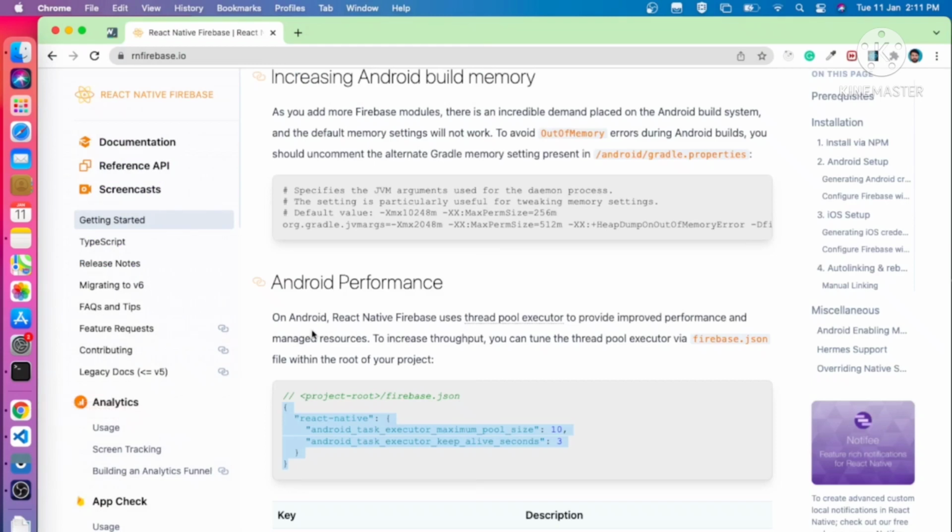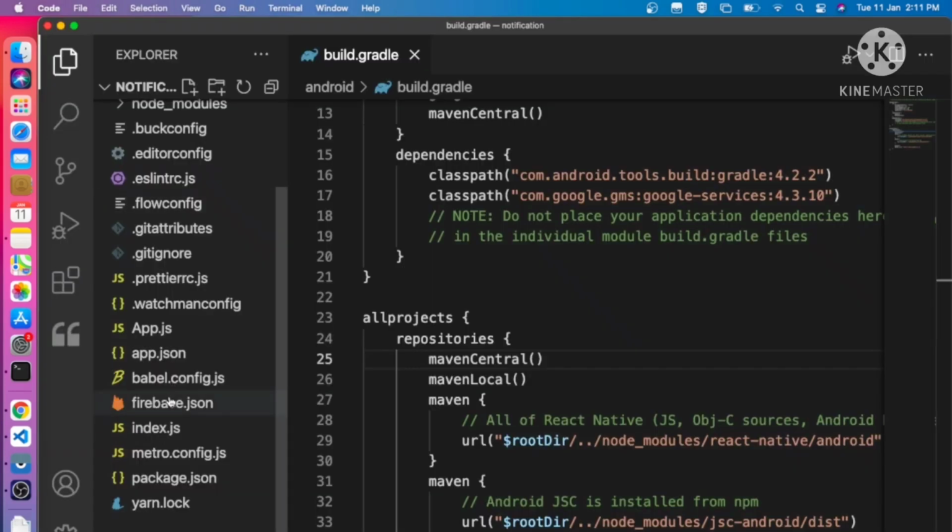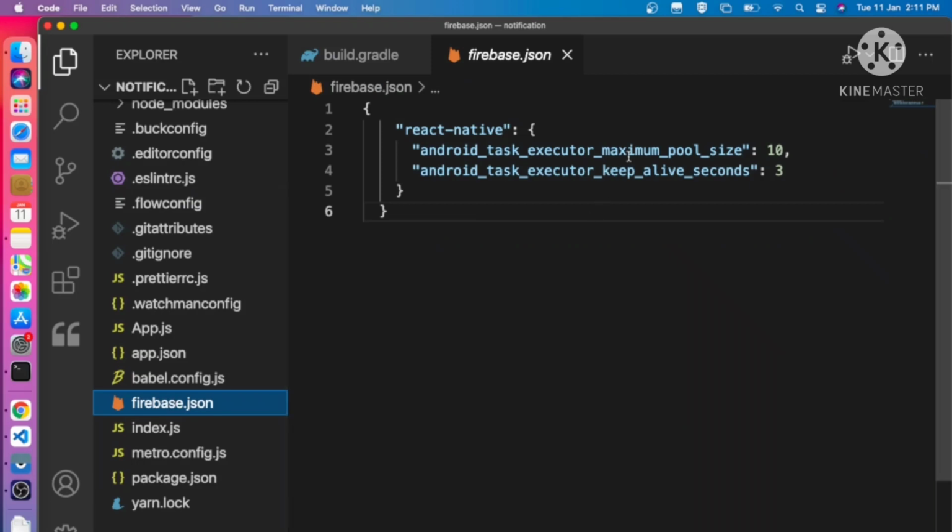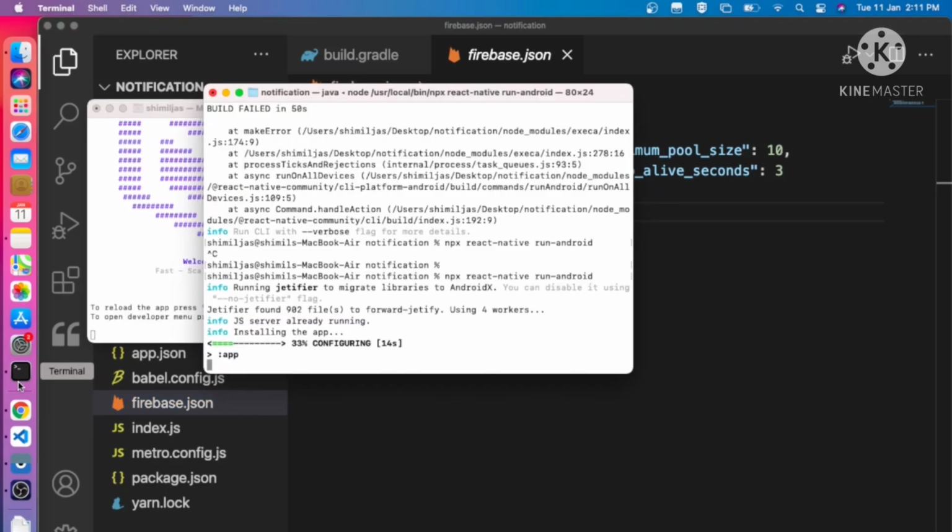So what they are saying is, in Android, React Native Firebase uses a thread pool executor to provide improved performance and manage resources. To increase throughput, you can tune the thread pool executor via the firebase.json file within the root of the project. That's the file we created in the root. So just created this one and added this JSON. Now we can wait for the application to be built.